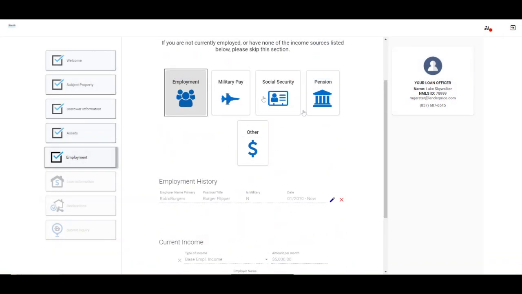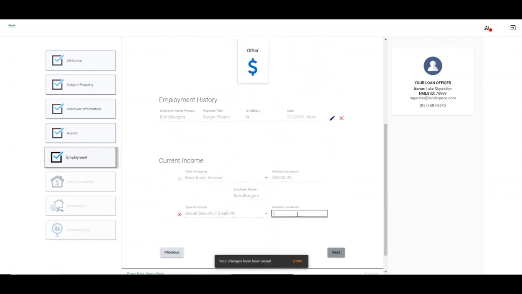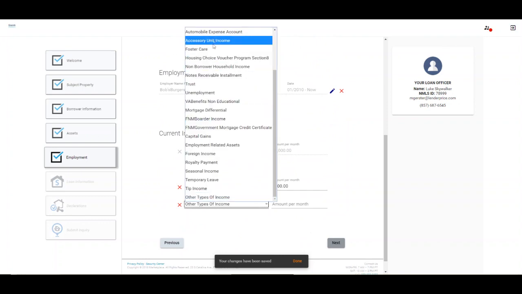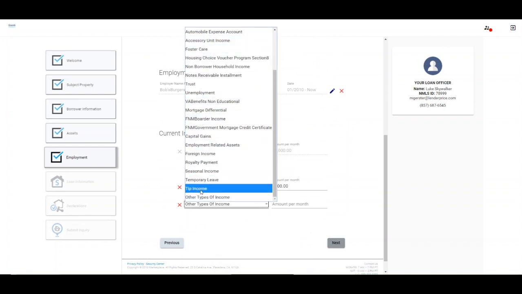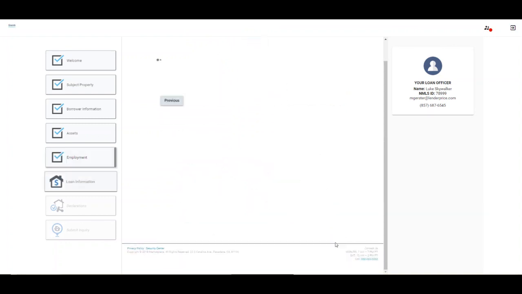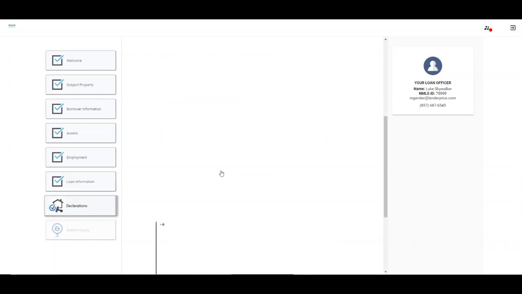In addition, the user is able to go and add either Social Security income, military pay, or other types of income. The user simply selects the income type from the drop-down and adds the dollar amount. So moving on, our next step is a little bit more about the loan information. For a purchase, confirming the purchase price and the loan amount. For a refi, it would confirm whether it was a cash out or not.